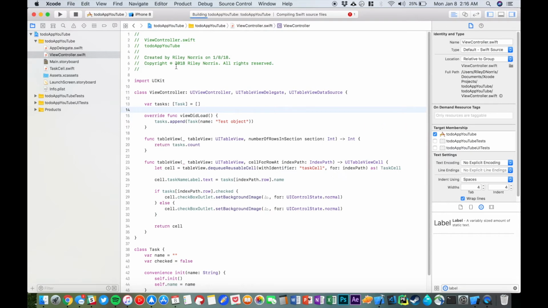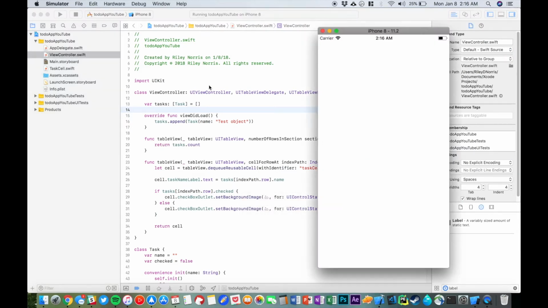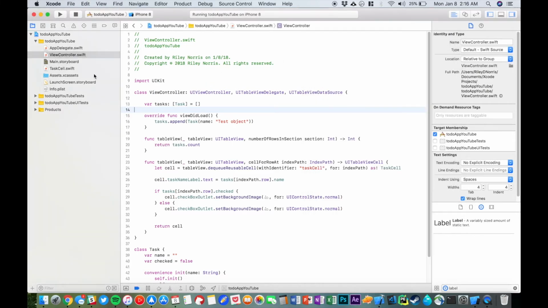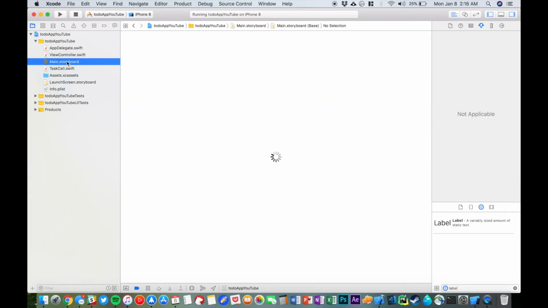And then let's run this once more, and we should have one element showing up. Yep, right here. But we have no way to add a new element, and we also can't check things, which is obviously a problem.